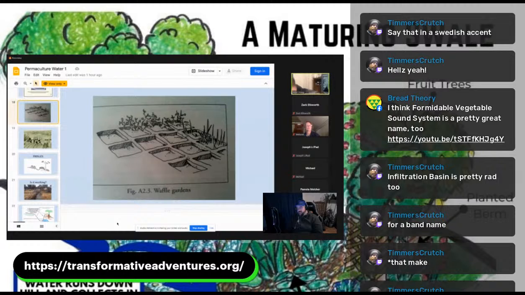Native Americans used another kind of infiltration basin. These are called waffle gardens. And so these were really common, especially in droughty areas. And as you can see here, the whole idea of these is that the water will fall and concentrate in one or two areas here, right? And because of the waffle effect, they'll be cool and shady.